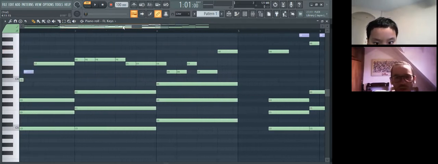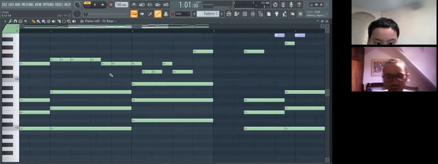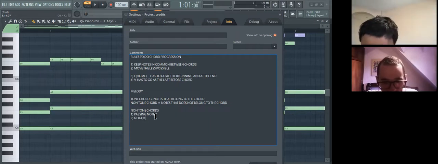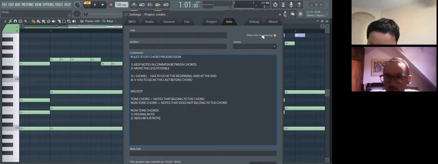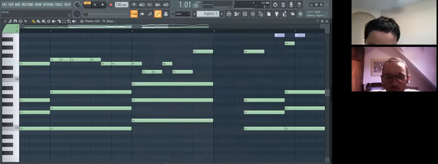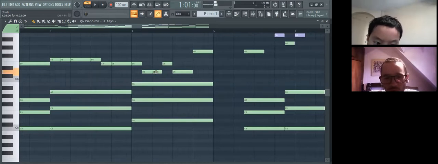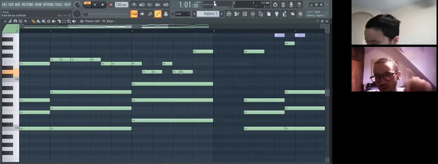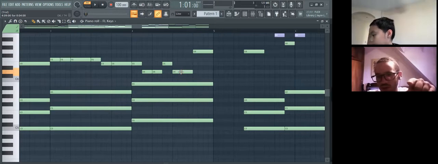Very good. Let's see other types of notes. We have passing note, then we have neighbor note. So what is a neighbor note? It's when we go from a note that is from the chord like this, we go up to a note that isn't from the chord like this one, E, and then we go back to the D original, okay?